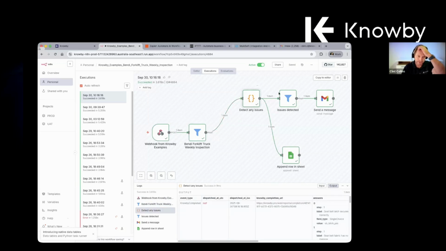I've detected some issues. It said, yes, there are definitely some issues detected, and I'm going to send an email that tells me about those issues. But at the same time, I want to take all that data and put it into a spreadsheet. This could be a spreadsheet, or it could be another system. It could be your back-end HR system, your enterprise asset management system, your resource planning system, whatever you like. Right now, for simplicity, it's updating a spreadsheet.